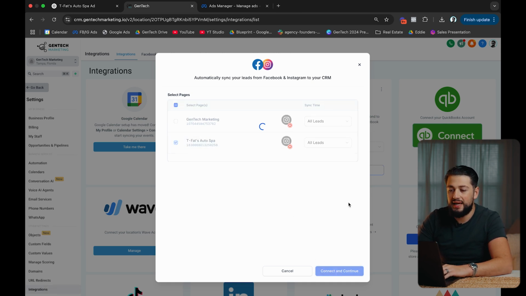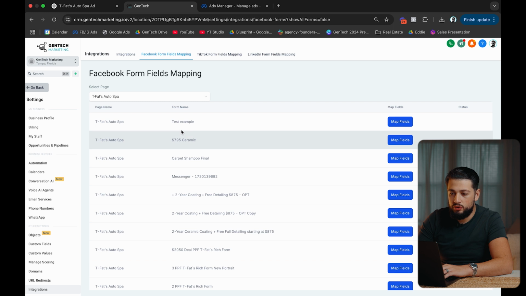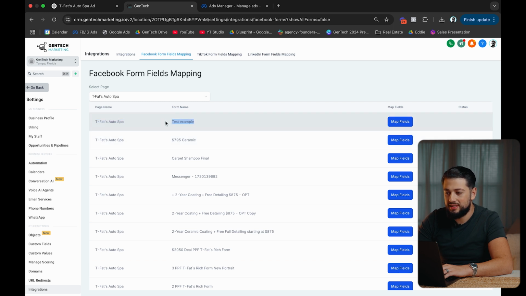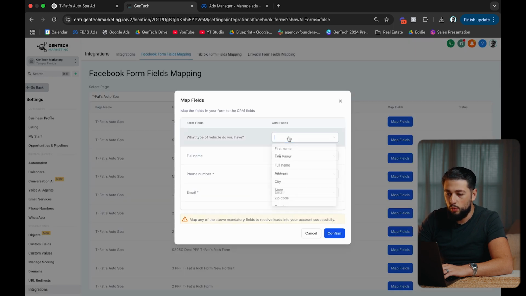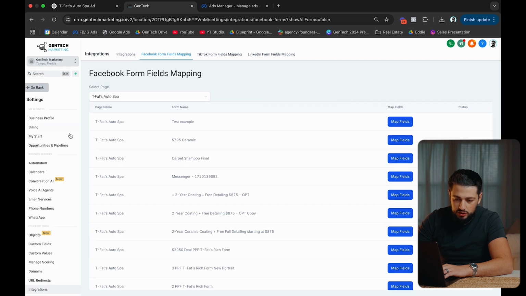We're gonna click connect and continue. And then from here, what's gonna happen is we're gonna configure the field mapping. You guys see we have the form, which is the test example. We're gonna map the fields. What type of vehicle do you have? We can just scroll down and create some sort of custom field and select this, which if you don't know how to do it, I'll just show you guys really quick.